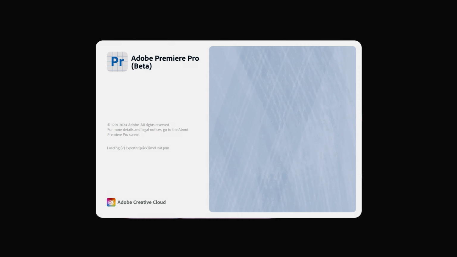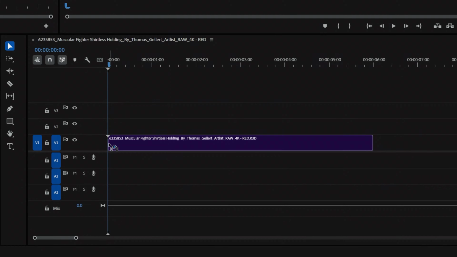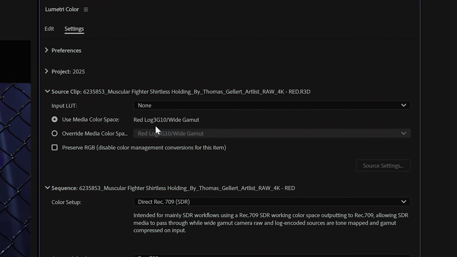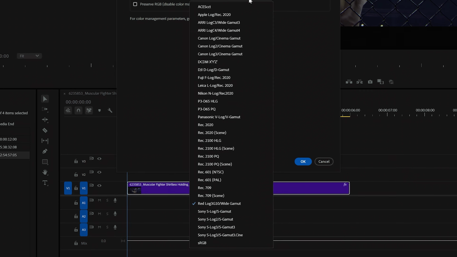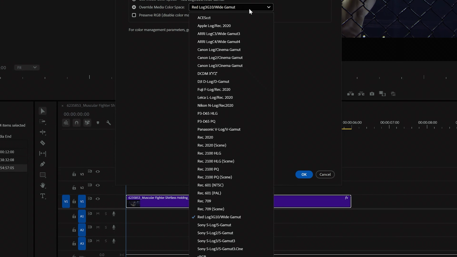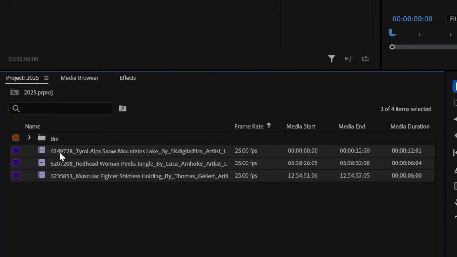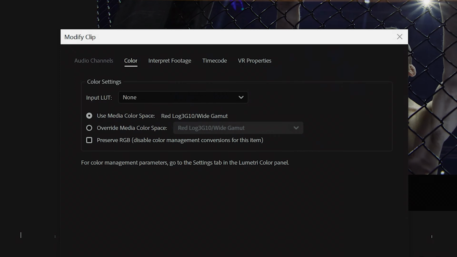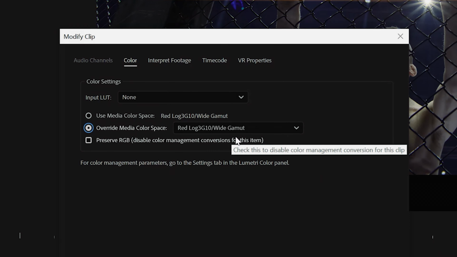But if we open up the beta version of Premiere and bring in our RAW clip, you can see that Premiere will automatically recognize the exact color space that it was shot in. So you won't have to worry about conversion LUTs anymore. And this will work with every log format from any camera. If you need to tag the source format yourself, you can override it by highlighting all your media from the camera, right-click, tap Modify, Color, then override media color space to change it to your preferred format.